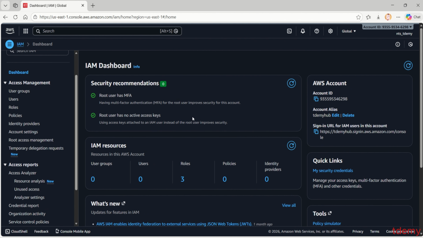As you can see, this is the IAM dashboard that gives you an overview of everything concerning identity and access management. And actually, you should know that IAM is one of the most used identity services, the most common identity service on AWS.